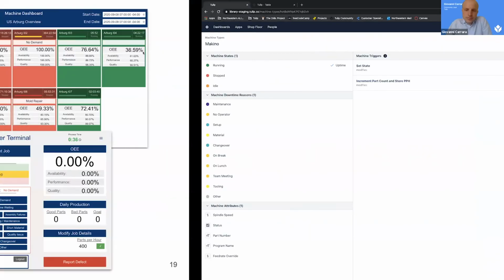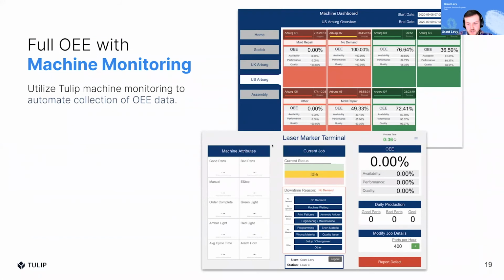But from a Tulip application, the machine might indicate whether it's running or not running, but the machine probably doesn't have that second level of context that we keep talking about: why is the machine not running? It may say, hey, I'm in a manual mode, or, hey, some alarm went off. But the burden then goes to the operator to say, okay, not only is this an alarm, but it's an alarm because X, Y, or Z.